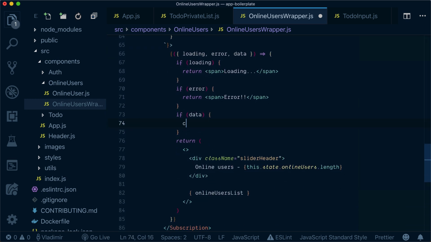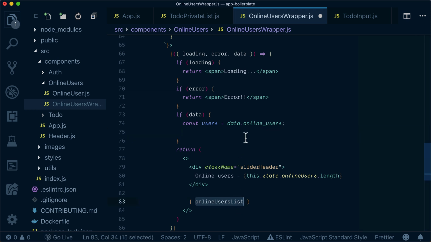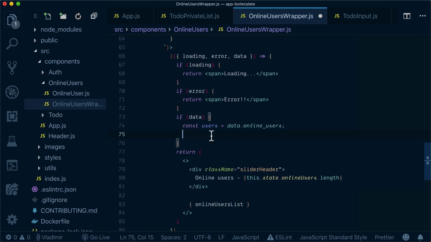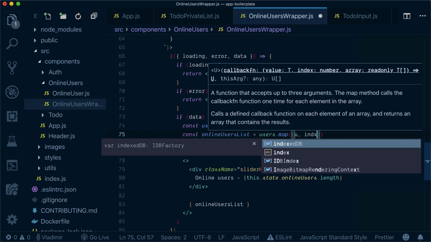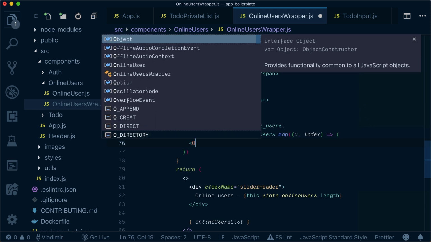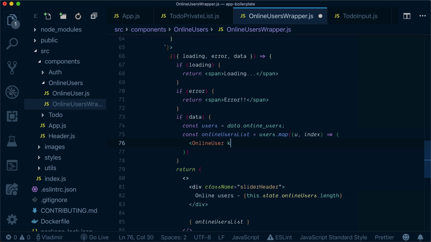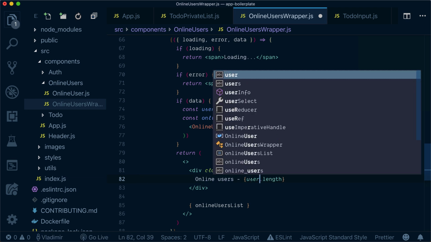Now inside my data, I want my users to be from online users. An online users list is users map, user, index, inside I will get online user with key index, index as index, and user as user, and change the length to users length.